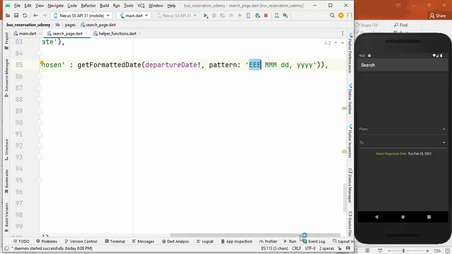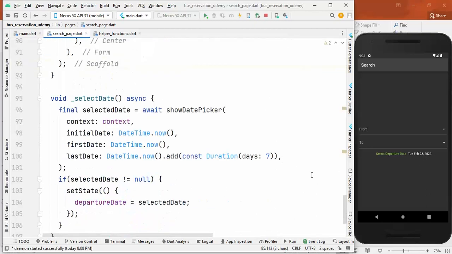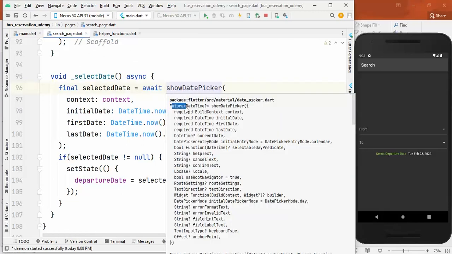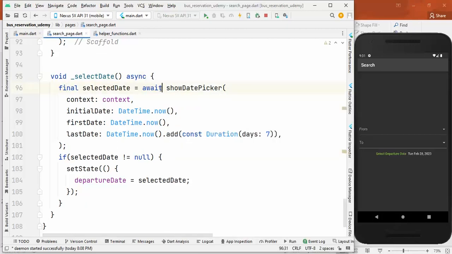So in this way we can actually pick the date by using this showDatePicker function. And since this function is marked with Future, we handle the future method either with async await, or another way we can actually call a then function after every future method. And we'll use the then function as well in the upcoming videos.